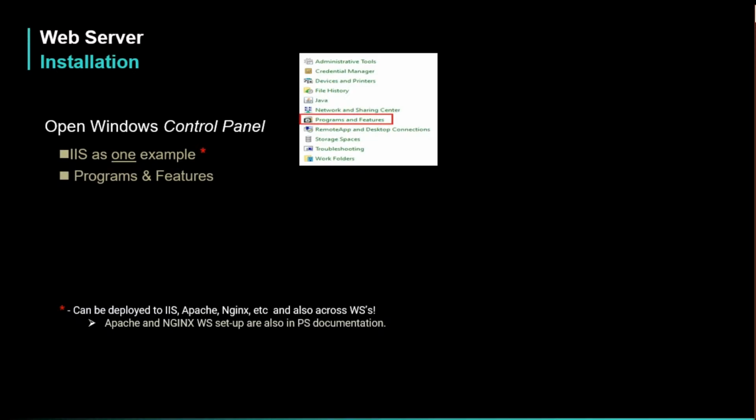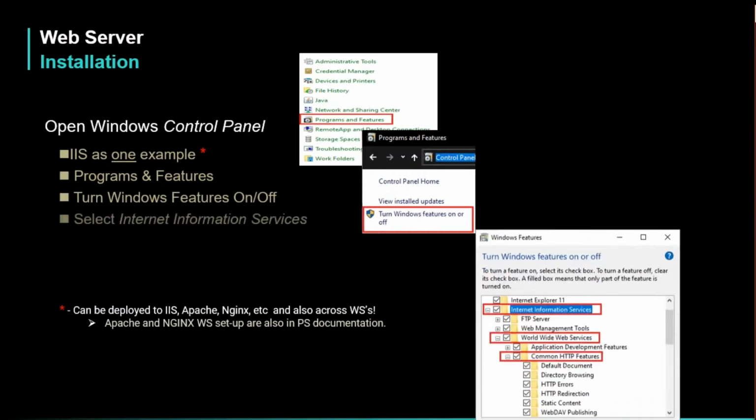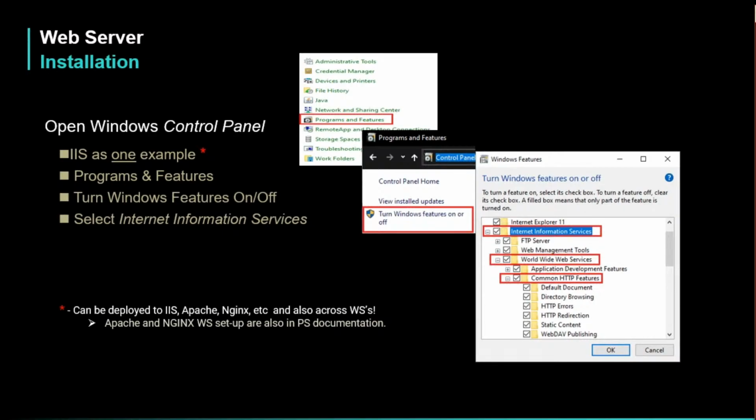So let's have a look. First of all, going to Programs and Features. Then going into the top left-hand side, Turn Windows features on or off. And then you'll see, for example, one of the things you can do is to turn Internet Information Services on, and then underneath World Wide Web Services. And then what you need is a minimum of common HTTP features. So let's have a look at that on my machine.